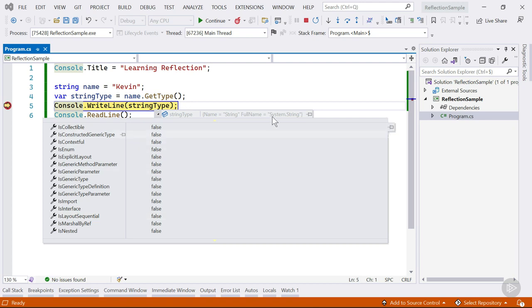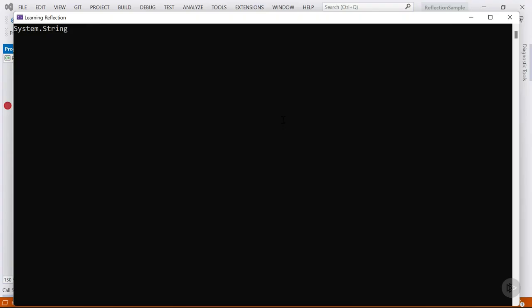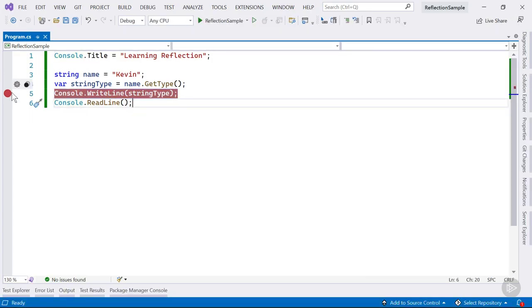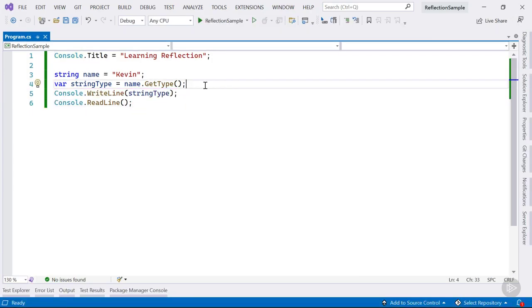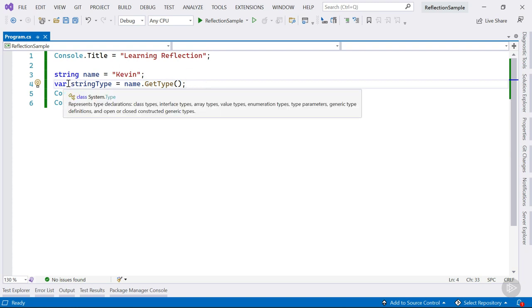All right, let's continue. And we see that what is effectively written out is the name, System.String. Okay, so this is great when you have an instance, name in our case. But what if you don't have that? Let me close this. Well, in case you don't have an instance of a string, like our name field here, you can still get to the type via the typeof operator.